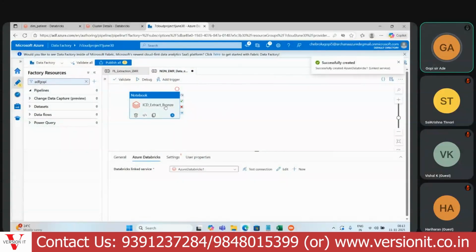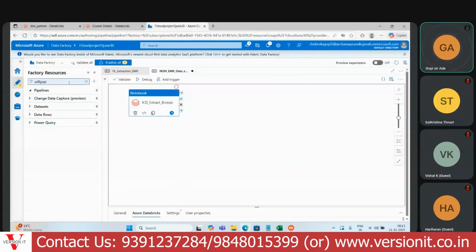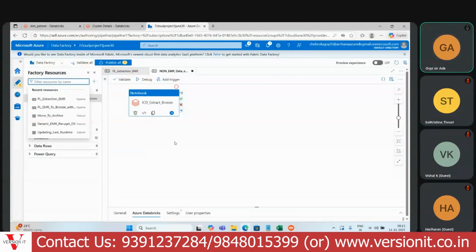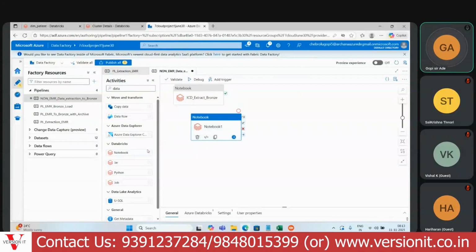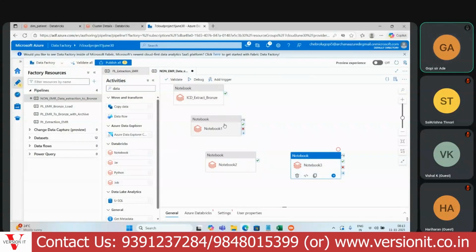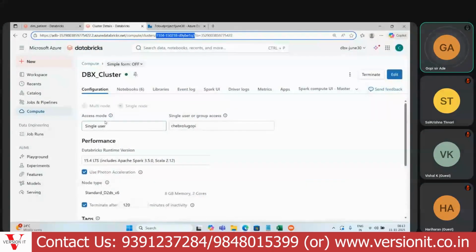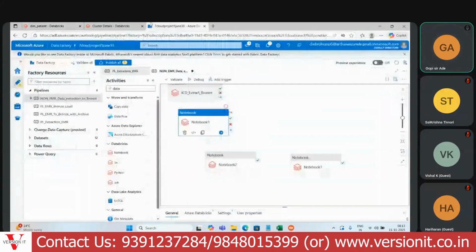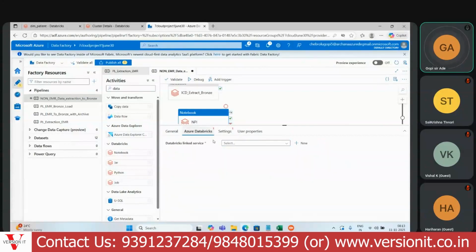Okay, so ICD extract branch. Like this, we need to add one more notebook. So let me add one more notebook activity here, one more and one more. No need to connect them in series because these all are independent, right? So next one is what? After ICD, we have NPI data. This notebook can be NPI data.